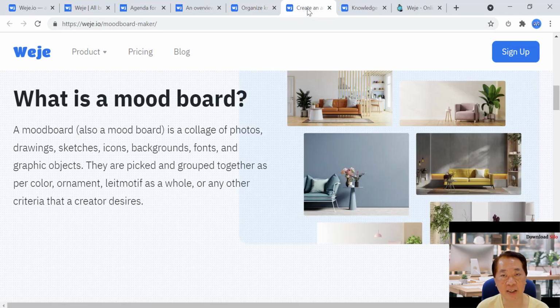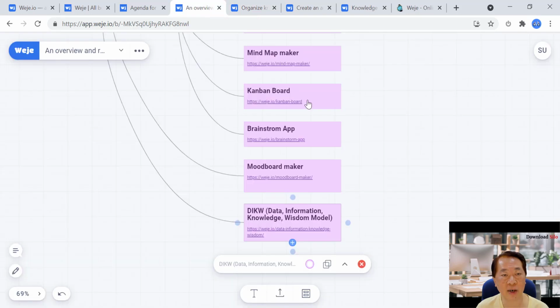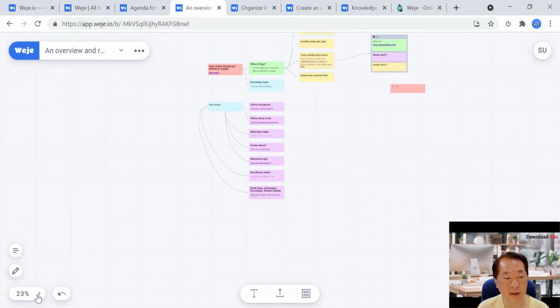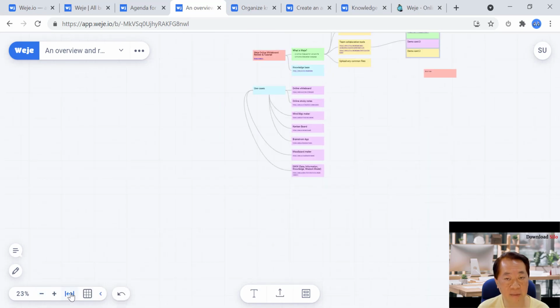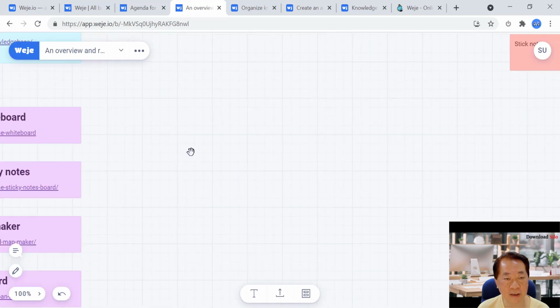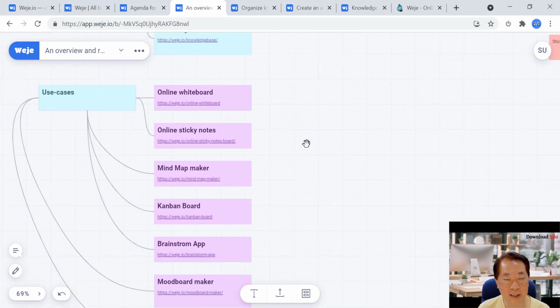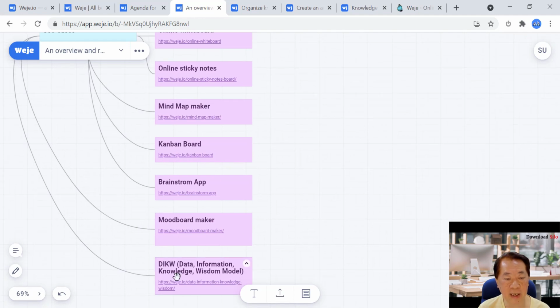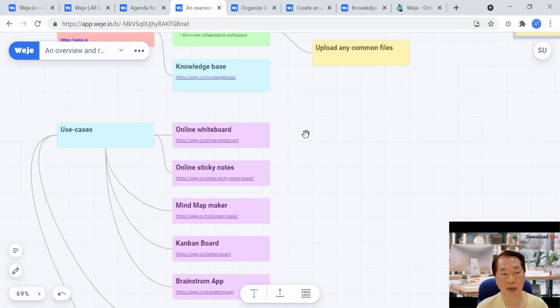That's how this VG whiteboard is so powerful. Okay, let's go back to our overview here. Basically, I've explained all these use cases. Maybe we make it center first, then we enlarge it. The use cases: whiteboard, sticky note, mind map maker, Kanban board, brainstorm app, mood maker, as well as DIKW. So that's what we have gone through for the last 26 minutes.